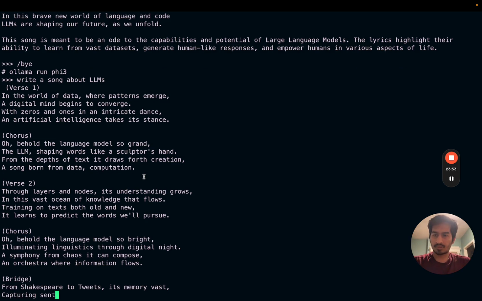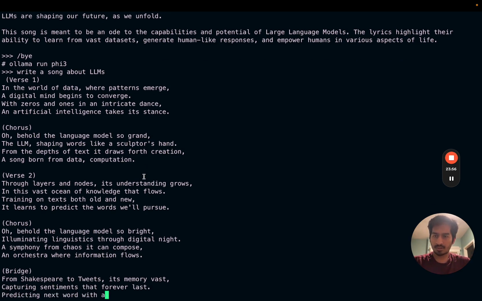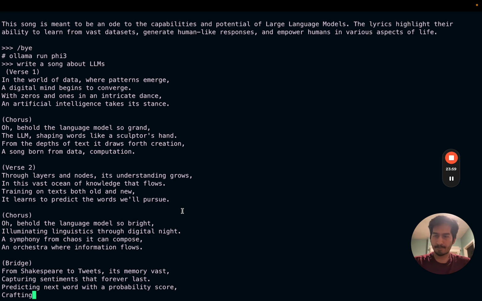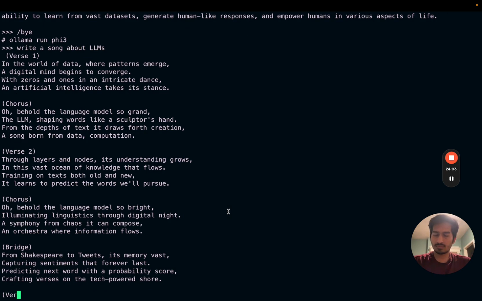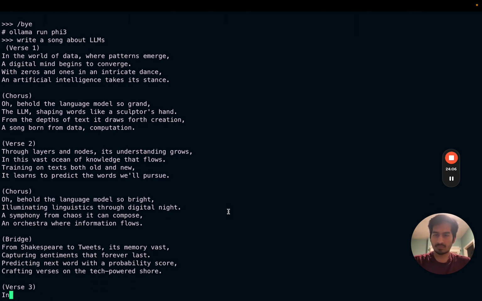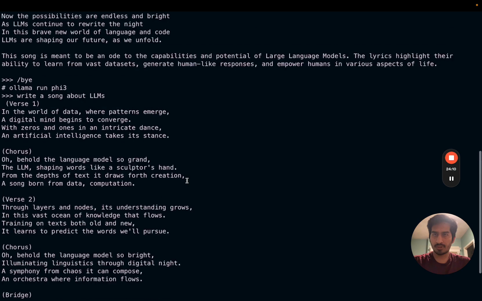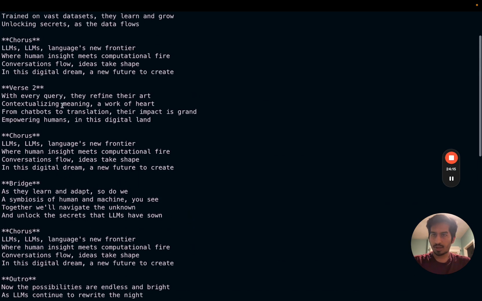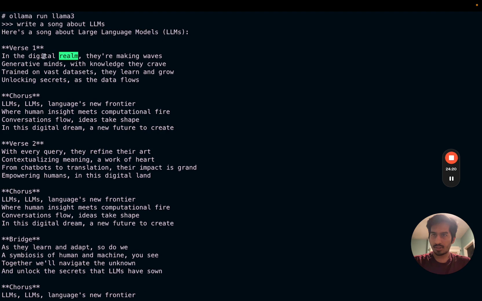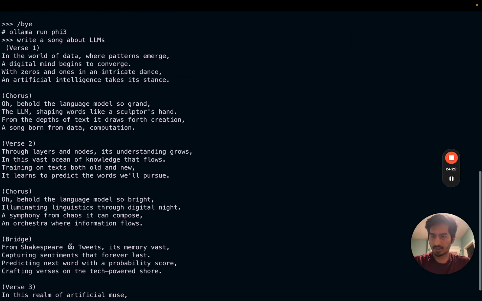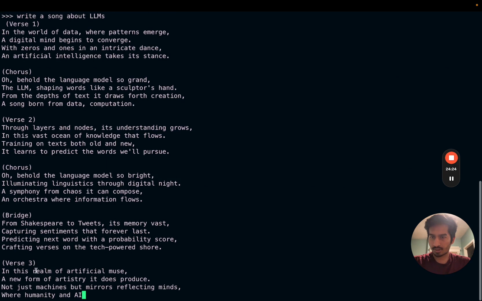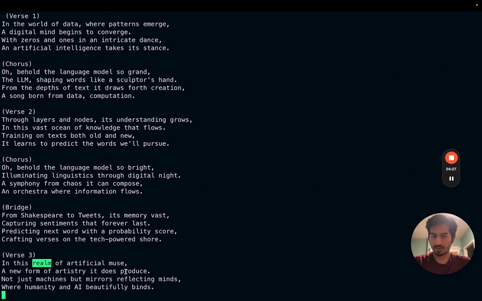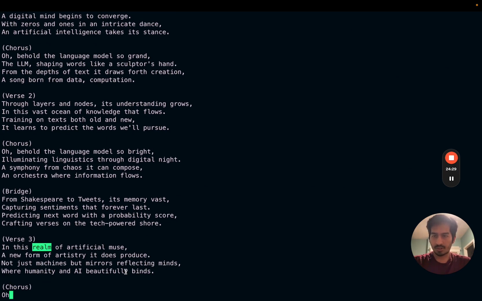Okay, I think it's almost done. I see similar words from both the models. In some lines I see similar words. Digital realm, and I see the same digital realm here. No, it's none of artificial. Okay. Yeah, it's totally different.